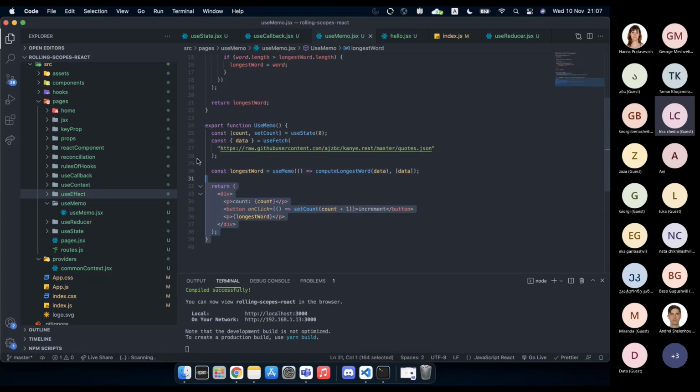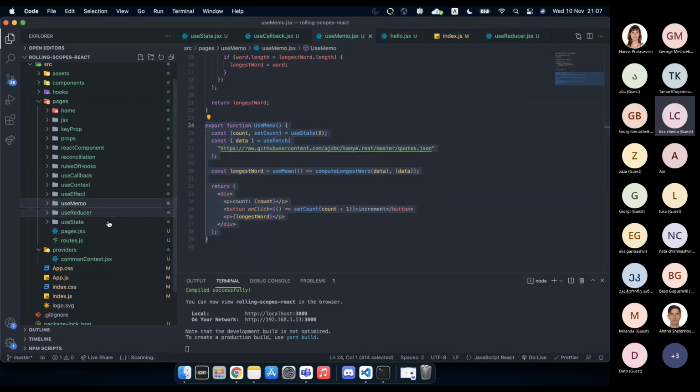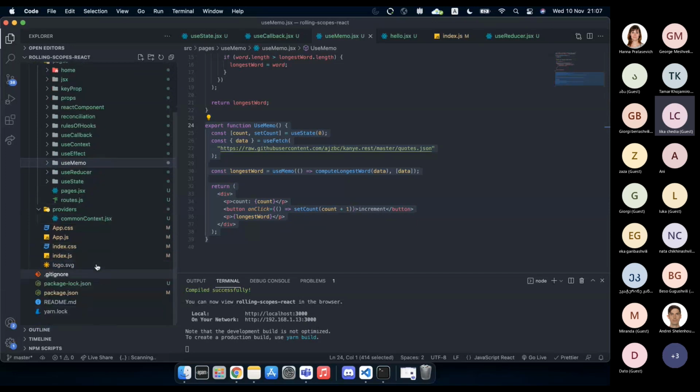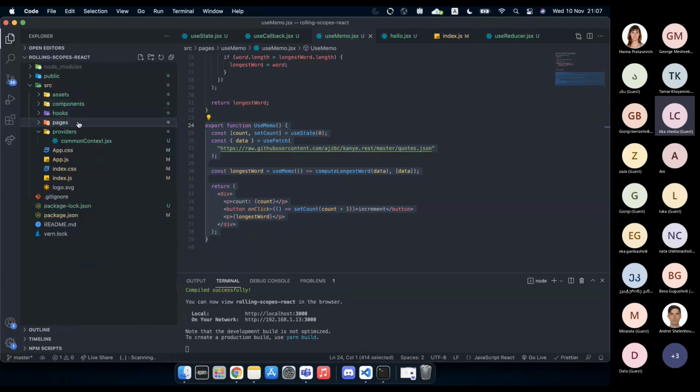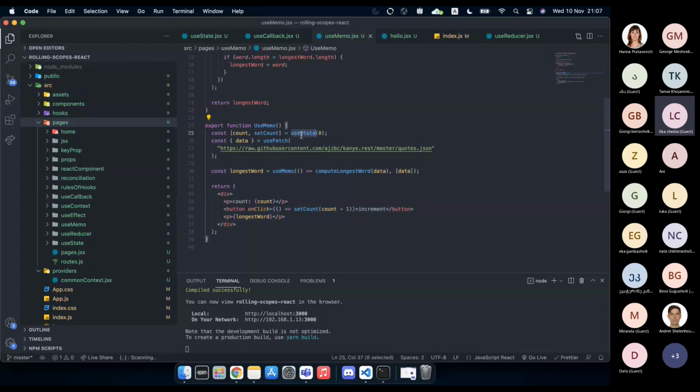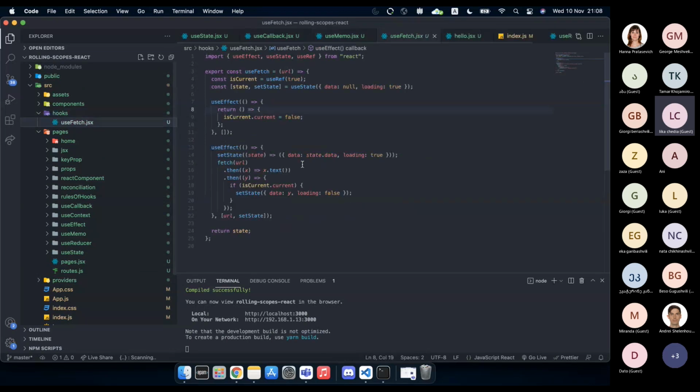There are a couple of hooks left: useImperativeHandle, useRef, and useLayoutEffect, but I won't cover them in this lecture. I want to show you one more thing. These are built-in hooks, but we can also have custom hooks, and I will show you one. This useFetch is a custom hook, and let's see what it looks like.